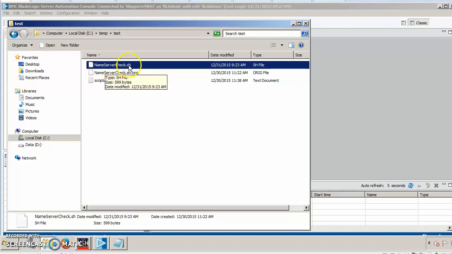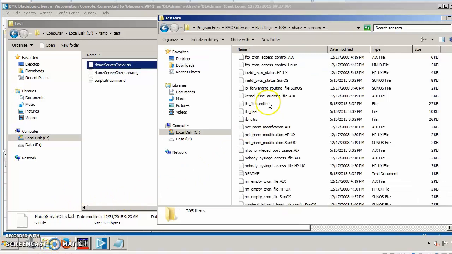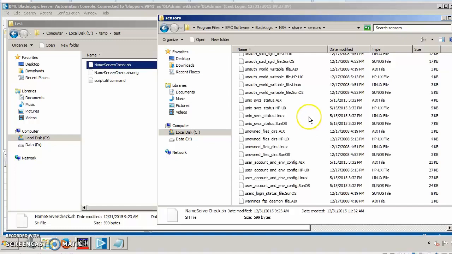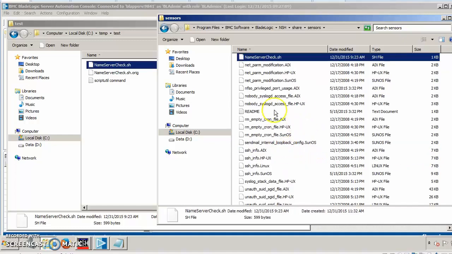So in step number 1, we have an existing script that we want to use. In this case, it's a shell script called nameservercheck.sh. We're going to copy that script over to the sensors directory, which is located in the BladeLogic home directory, share sensors. So we simply copy that over. And what we should do is give it a name that ends in the appropriate operating system that the script is for. In this case, our script is written for Linux.